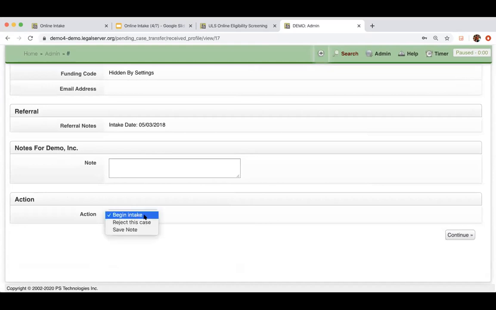I can go ahead and begin intake. So that's saying that I think we're going to be able to take this case. I don't see any conflicts or any obvious reason we can't. Click continue, and now you have accepted the case into your site. You could absolutely still reject it later, just like any regular intake, but you've basically said that you want to go ahead and make this case record in your regular database.